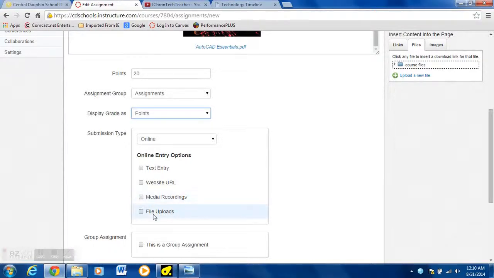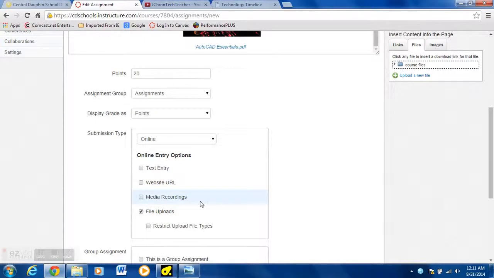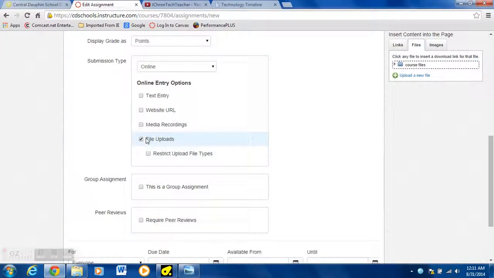And maybe you're going to have them upload a file. Maybe they're going to create a PowerPoint, or they're going to create a Word document, and you can check that so that the kids will have an upload link to be able to upload those assignments. And I'm going to check text entry. So I'll give these kids for this assignment the option to do a text entry or a file upload.